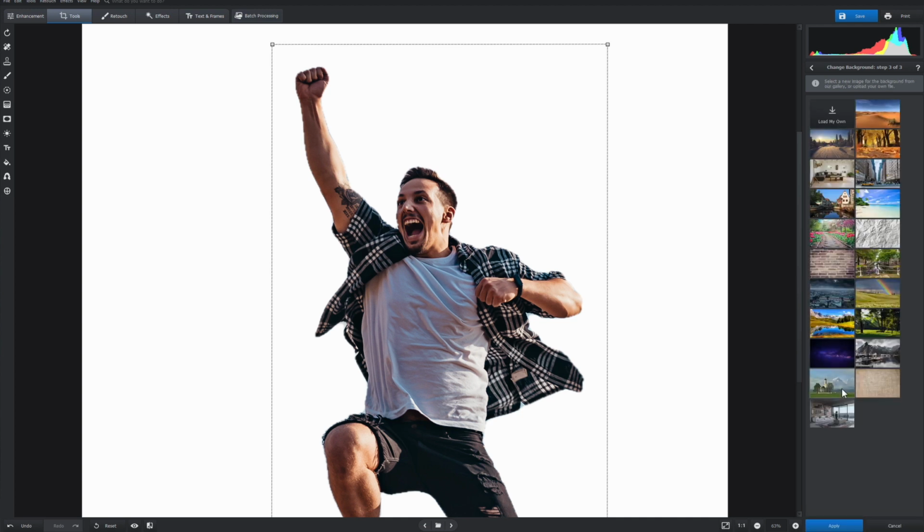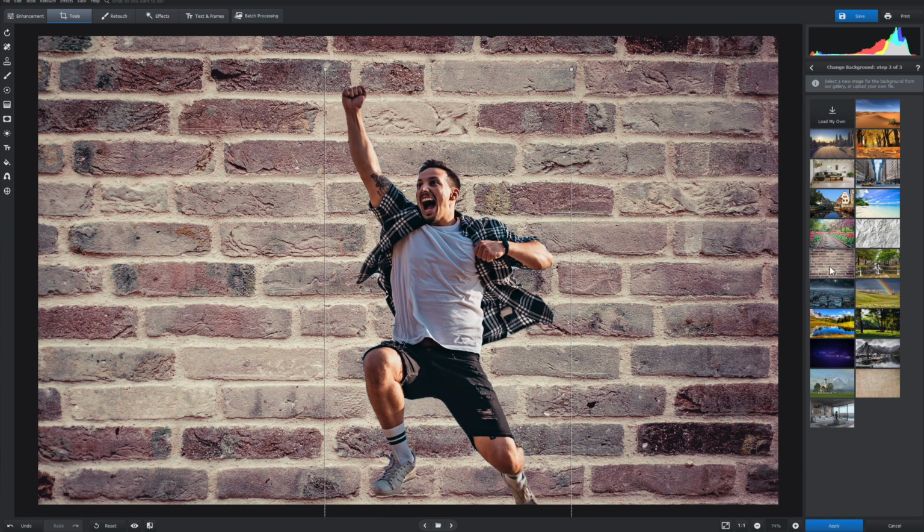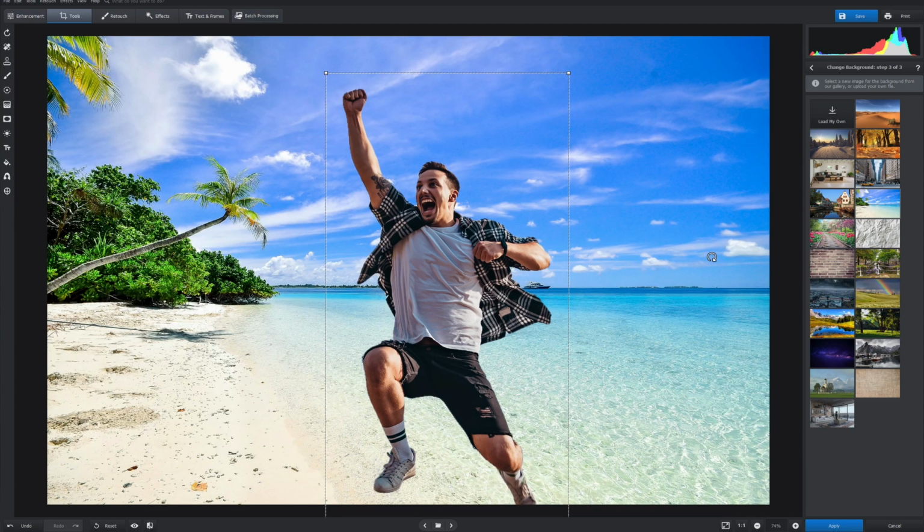Let's choose a new backdrop. The software has a built-in library of them, but you can use any backdrop of your own. How about a brick wall or a tropical beach. Why not? I think it looks awesome.